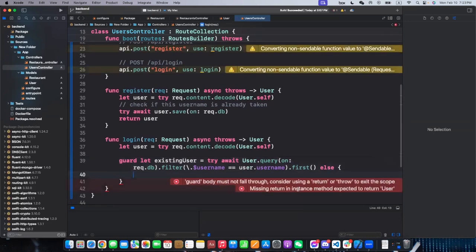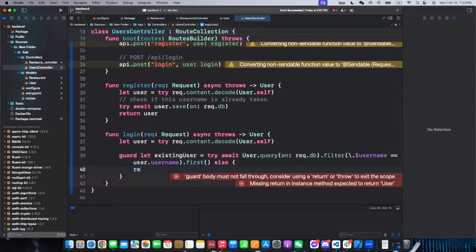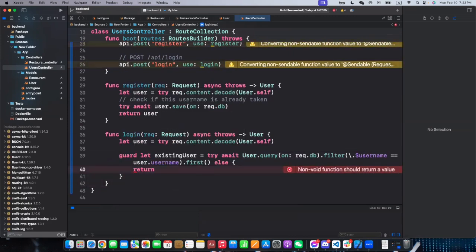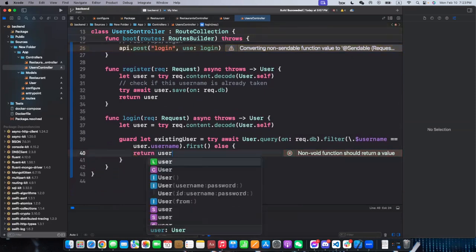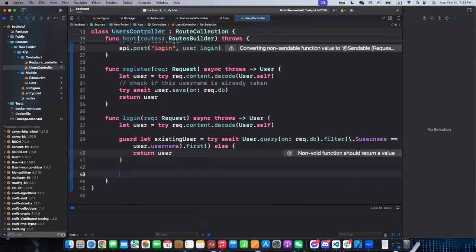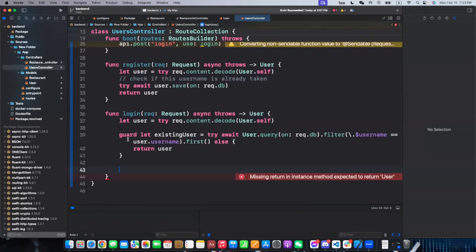So what happens if this doesn't work out? Well, we can return some sort of response. So for now, I can just return user, but later on when I talk about DTOs, we can fix this. Okay, so assuming this works out, we actually got an existing user. Otherwise, it'll return some sort of meaningless data.